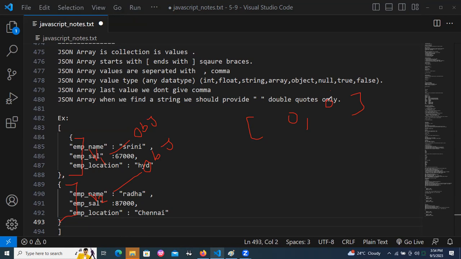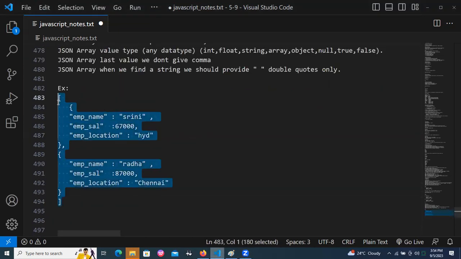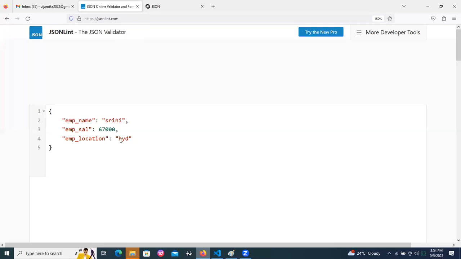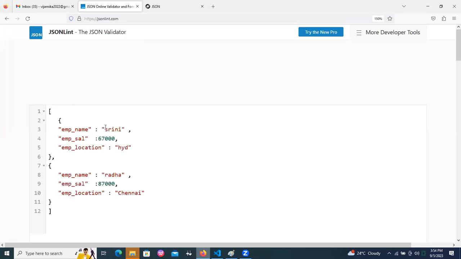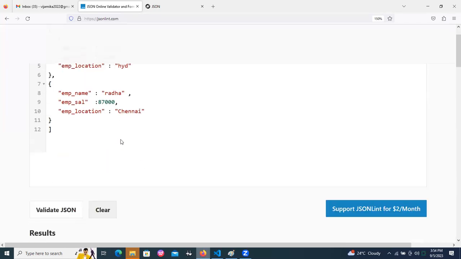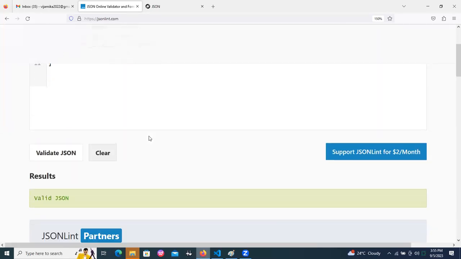Now you got to understand the syntax. Let me close this one and copy this JSON array and check a validator. Go with a validator. We have a website called JSONLint.com, right? Go to JSONLint.com. Already it is available, opened, and just place your data and click on validate JSON. Is this a valid JSON or not? Can you see? Valid JSON.